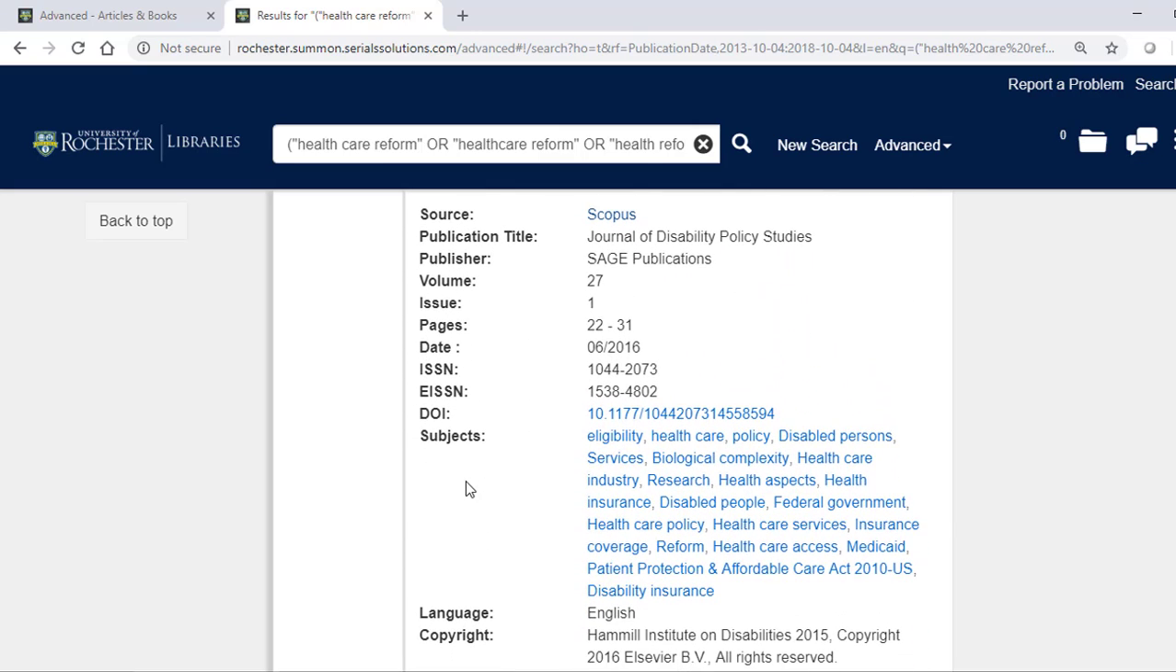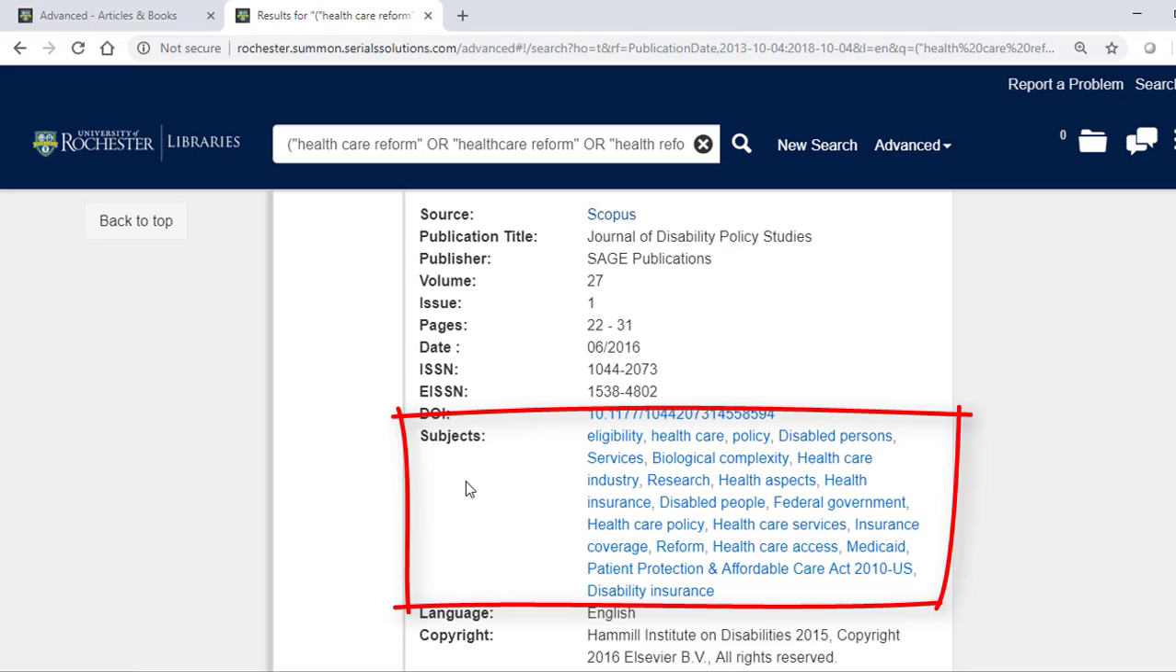Additional information I can see is the database that this article came from, and I can see that this came from Scopus. I can also see some additional subject terms. This can be very helpful when doing research because this can really help feed into your search strategy, especially if you find an article that is helpful for your research. Some of these terms you might want to feed back into your strategy and rerun a search. This goes back to the idea of research being an iterative process.